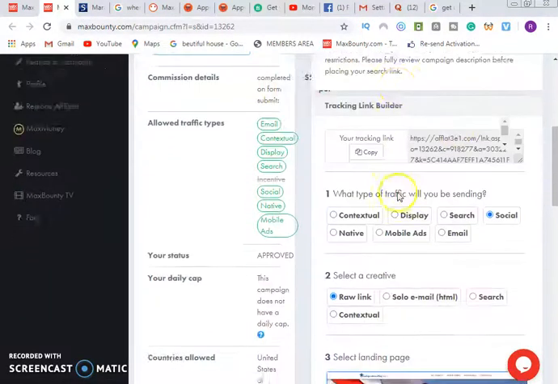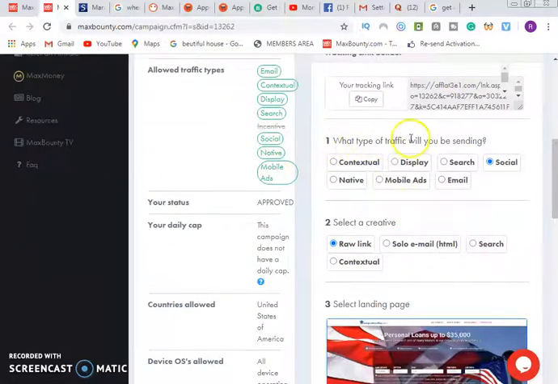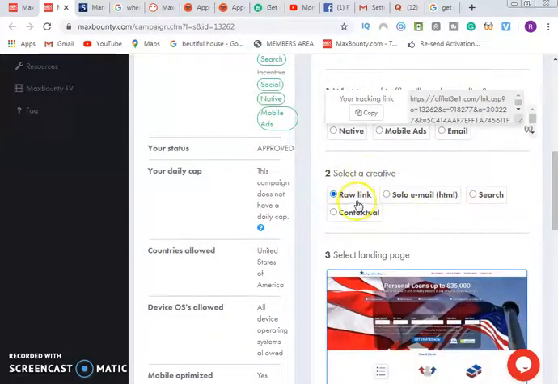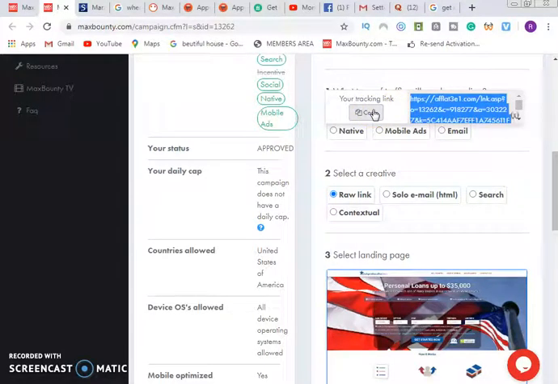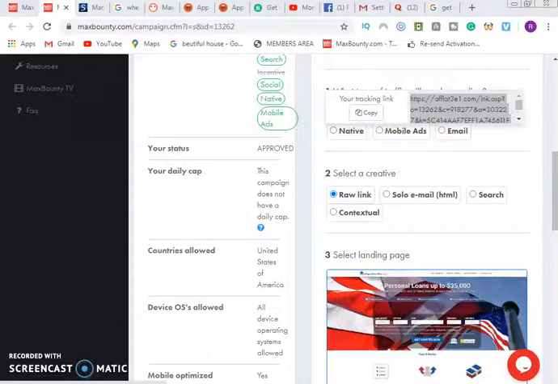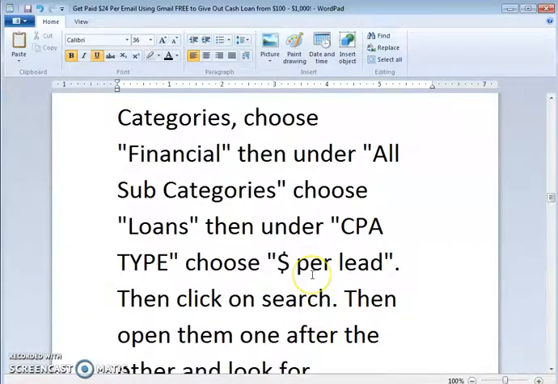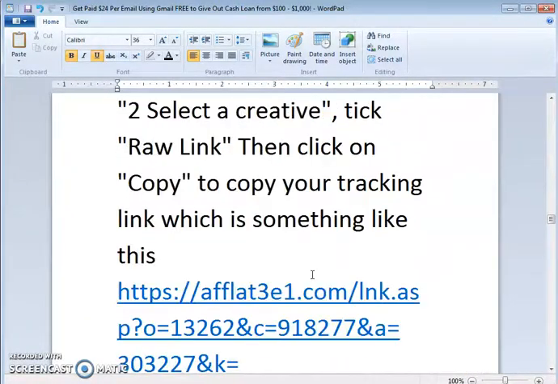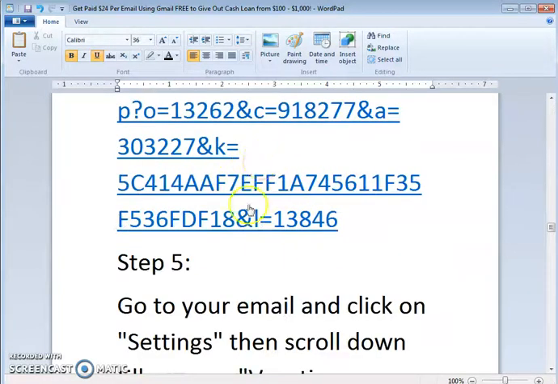Then what you need to do again is you come to this where you have type of traffic that you will be sending. You select social. Now when you select social, under number 2, select creative. You click on raw link, or solo email if you have email. What usually goes is the raw link. And when you click on raw, it will generate your link for you. You click and copy your link. Alright. Now once you have copied your link, that is all about that step. This is the link. Now you have copied it.